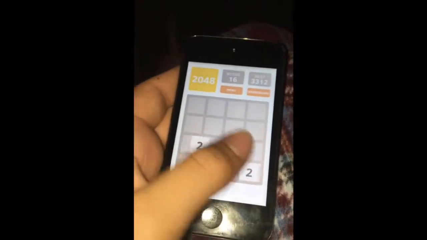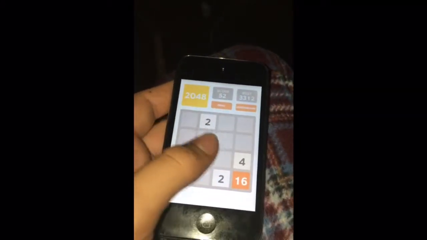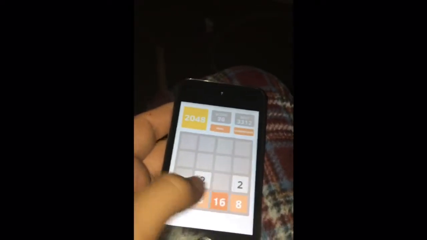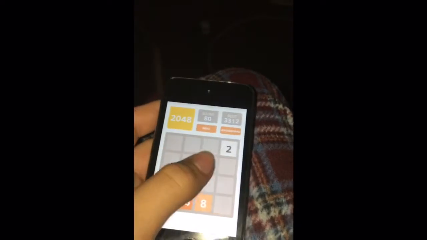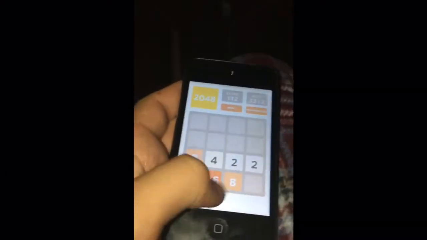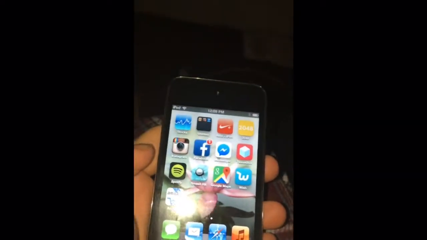And as you guys can see, everything plays a little bit laggy. When you swipe over, it's a little bit laggy, but for this device, it isn't too bad. So that's what is indeed compatible on this iPod Touch 4th Gen. Now let's go on to the next app, Instagram.